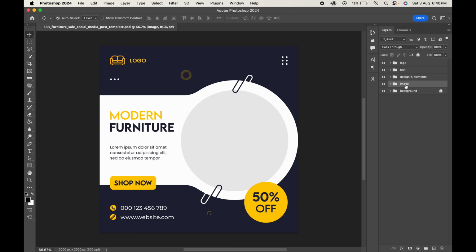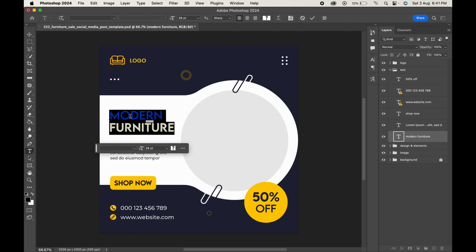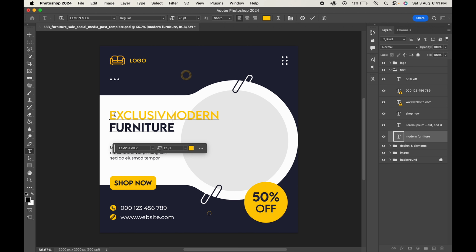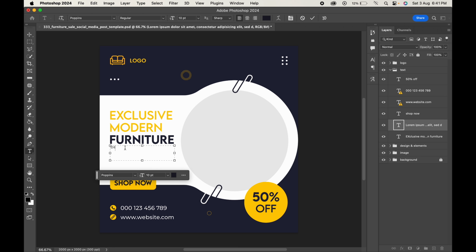Each element of the design is on a separate layer, making it super easy to edit. We have layers for the background, text, image, and different design elements. Let's start with the text. Just click on the text layer. Here, you can change the text, its font, size, color, and alignment to match your brand. Similarly, we can edit the other text as per our requirement.